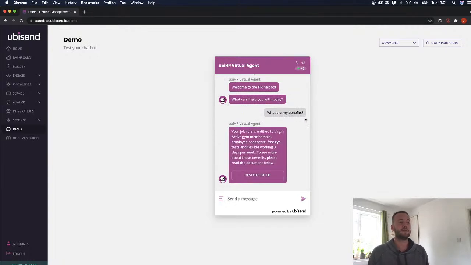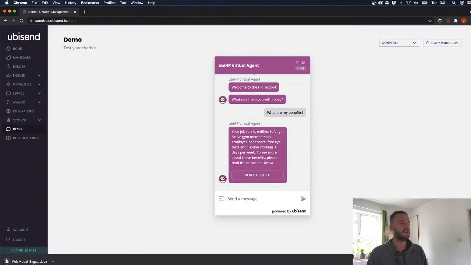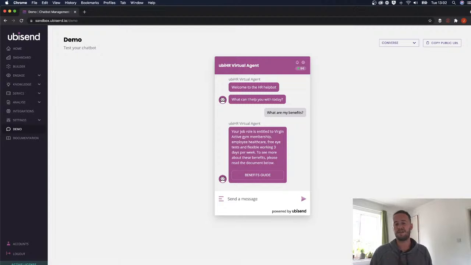As you can see, I've asked what the benefits are, and it's come back with: my job role is entitled to Virgin Gym membership, employee healthcare, free eye tests, and flexible working 3 days per week. To read more about these benefits, I can click on this and I'll be taken through to a different document. If I click here now, as you can see, I've downloaded the benefits documents, which is always handy. So that's roughly what an FAQ actually is.